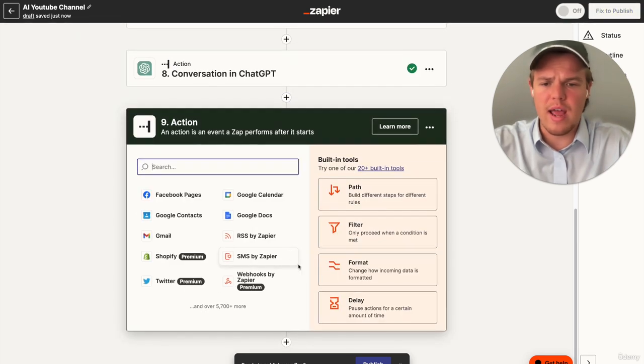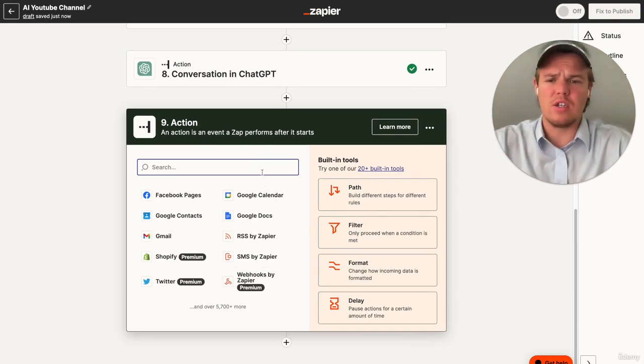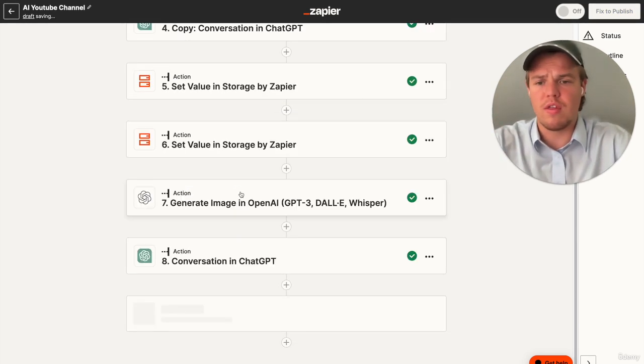The next thing we want to add here is to make sure we separate the data into 3 separate blocks for the thumbnail we're going to be creating.